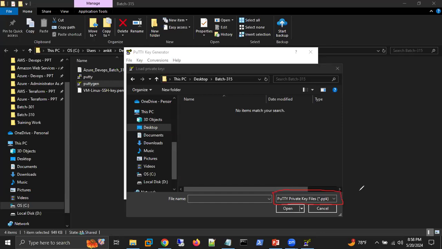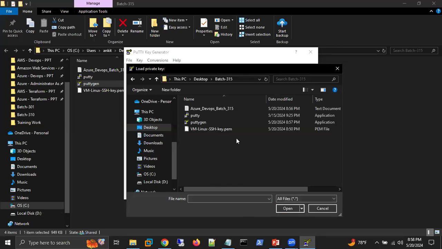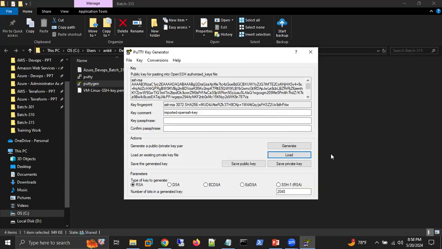Because it is looking for PPK files. We have to convert this PPK into all files. Now we are able to see. Select your PEM file. Click on open. Done. So we are able to load our PEM file.